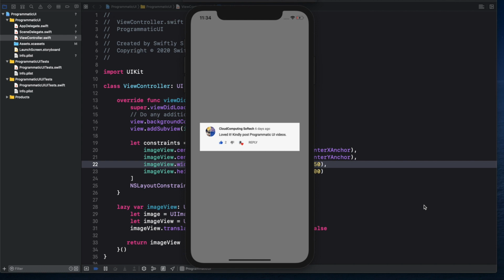And today, we're talking about apps that don't use a storyboard to create their UI. This video series was requested by CloudComputing Softtech, and he asked for a tutorial about programmatic UI. So I've created a very basic application where we have a view controller with a gray background and a UI image view centered on the screen.